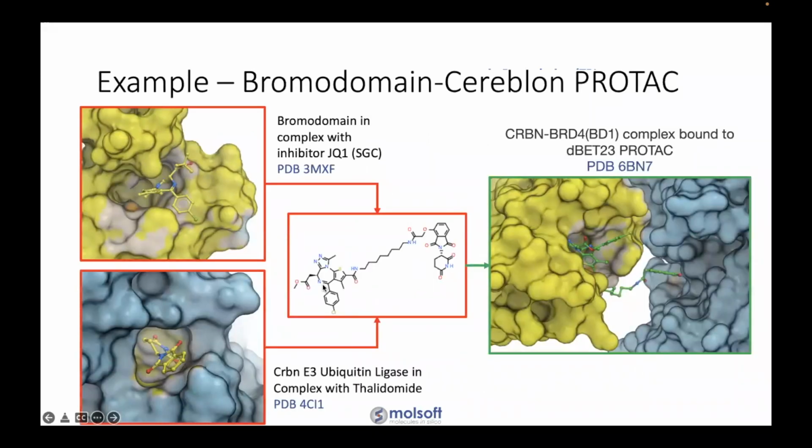So in this webinar, we will be focusing on one example primarily, but we can offer you some other ones if you're interested. The one we're going to do today is an interaction between the development of PROTAC between the Bromodomain and Cereblon. The Bromodomain is in complex with an inhibitor JQ1, which is from the Structural Genomics Consortium. It has the PDB file 3MXF.